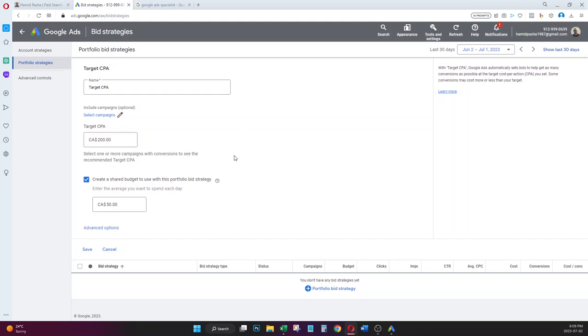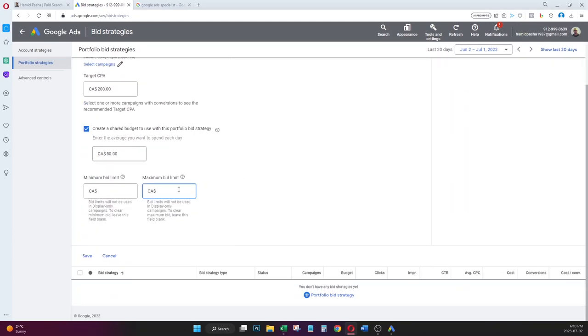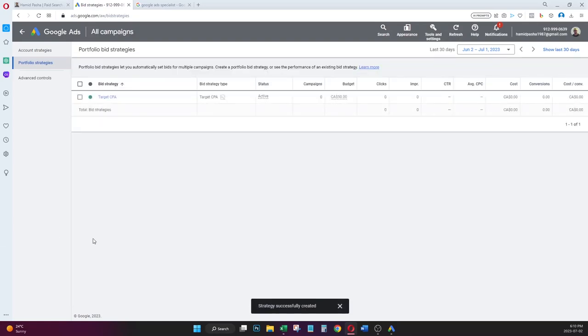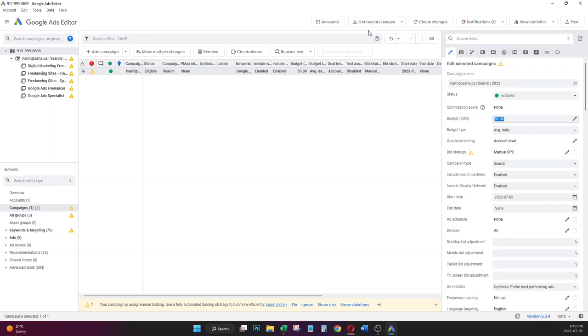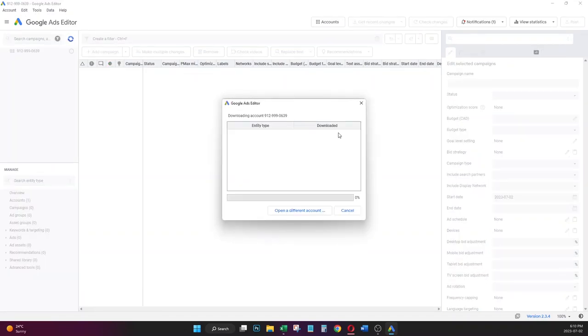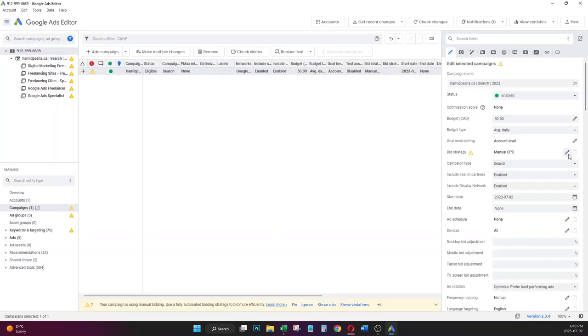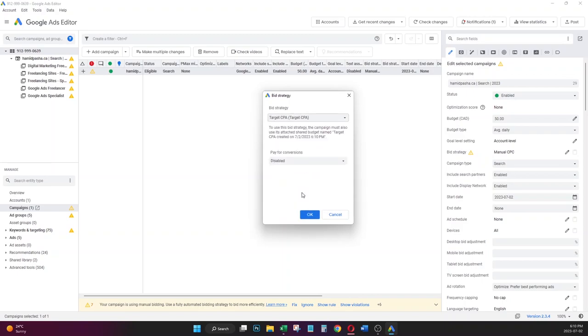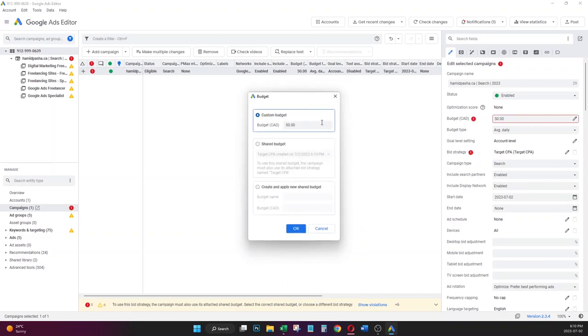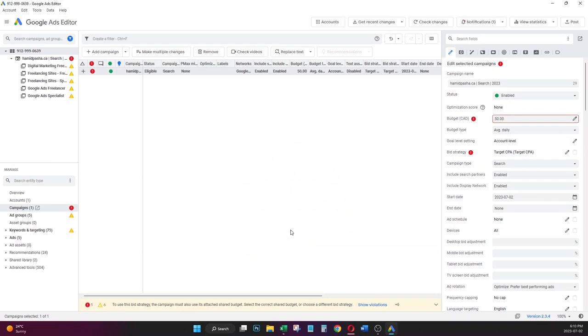Depending on the performance, whether the campaign spends enough or not, I can change, increase or decrease my target CPA during time. And I put a maximum bid limit of $10. I don't want to spend more than $10 for any keyword. Save my bidding strategies. Let me get the recent changes to get the shared bid strategy that I just created into editor. Okay, for bid strategy, I'm using the one that I just created, target CPA, and I need to use the connected shared budget that I just created.